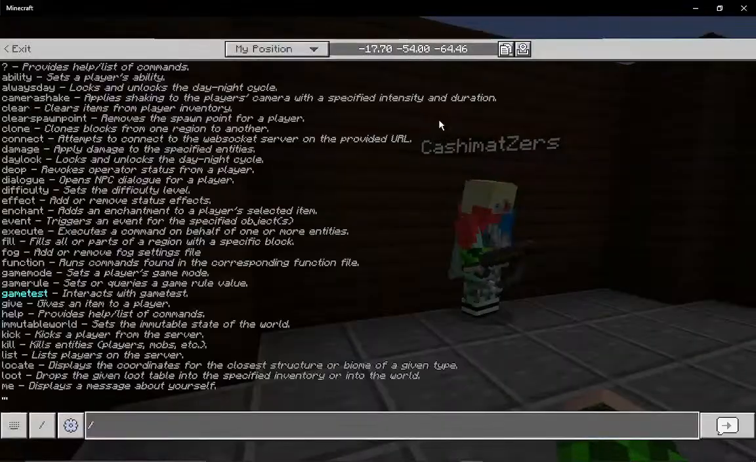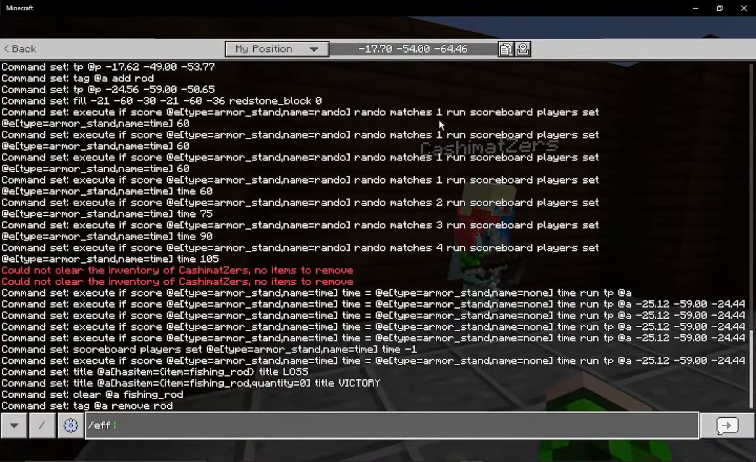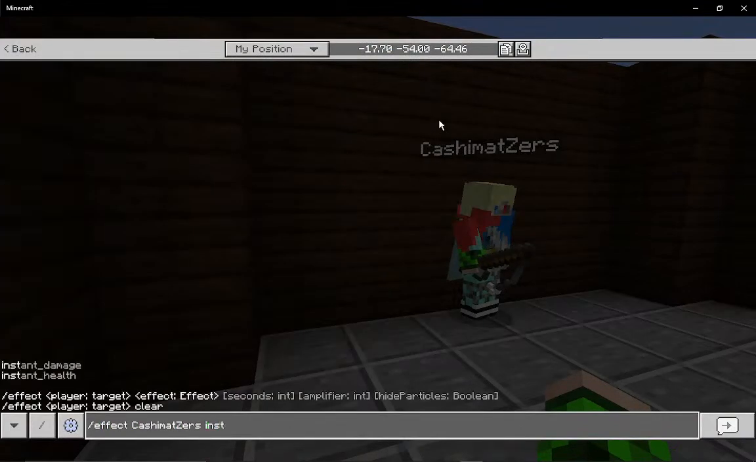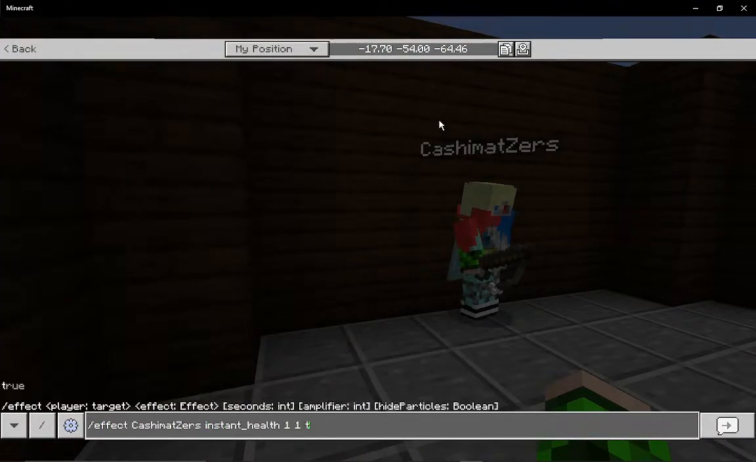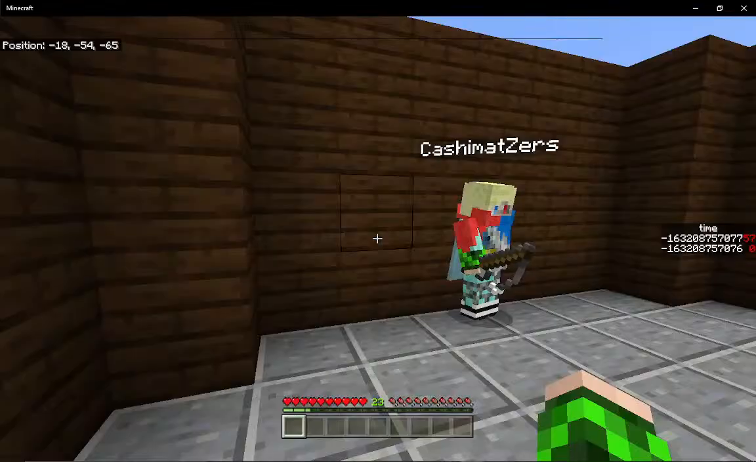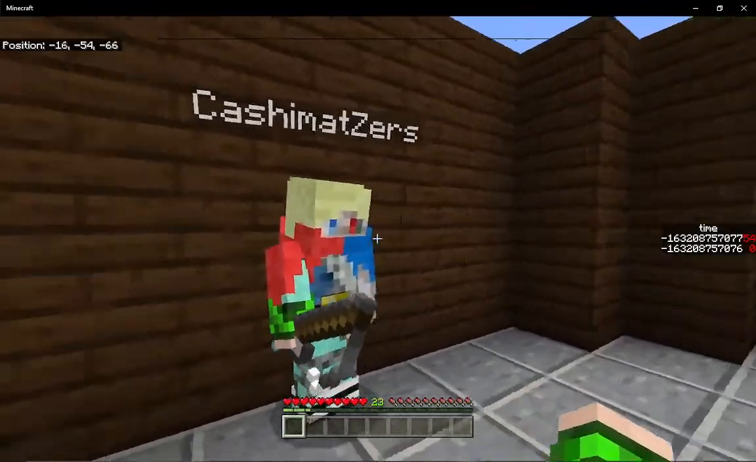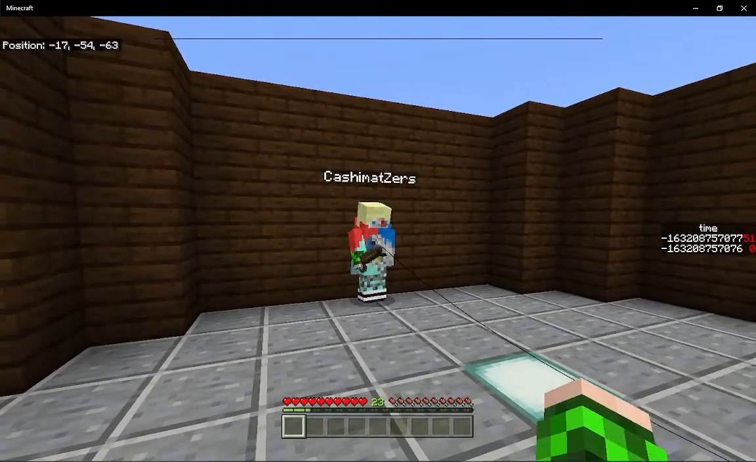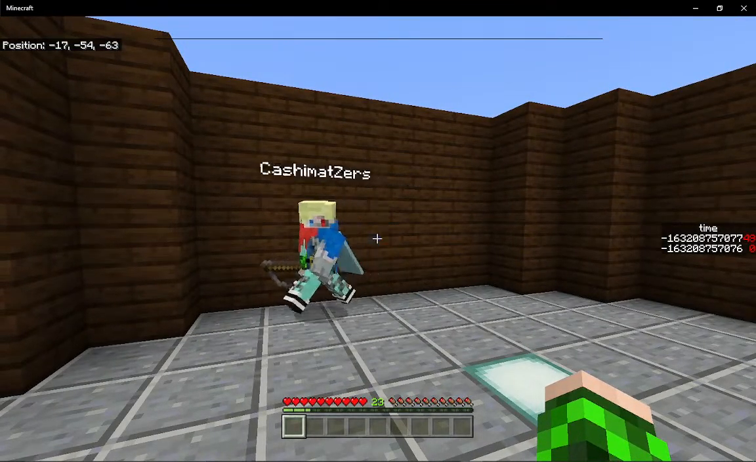You know, Cashimat is pretty low in health. Slash effect Cashimat instant health 1 1 true. I don't know why I need to hide the product, so I'm just doing 1 second with that. So now I want to test this out first with a win.